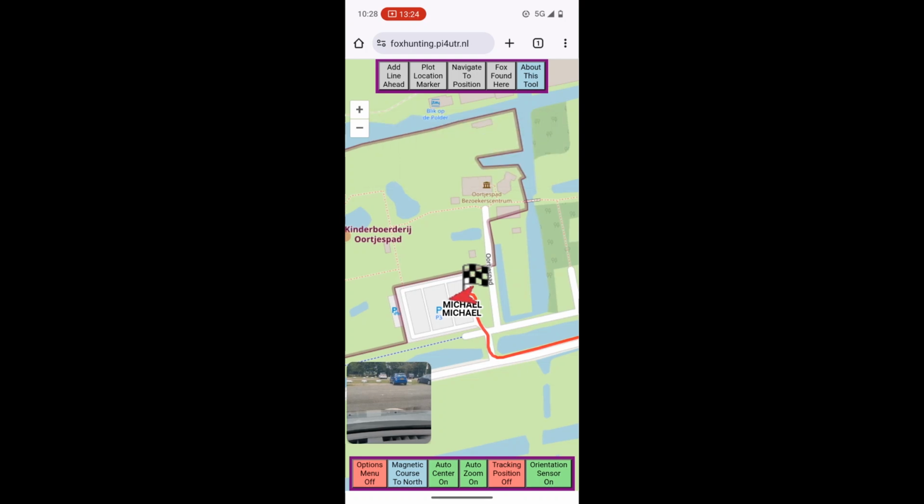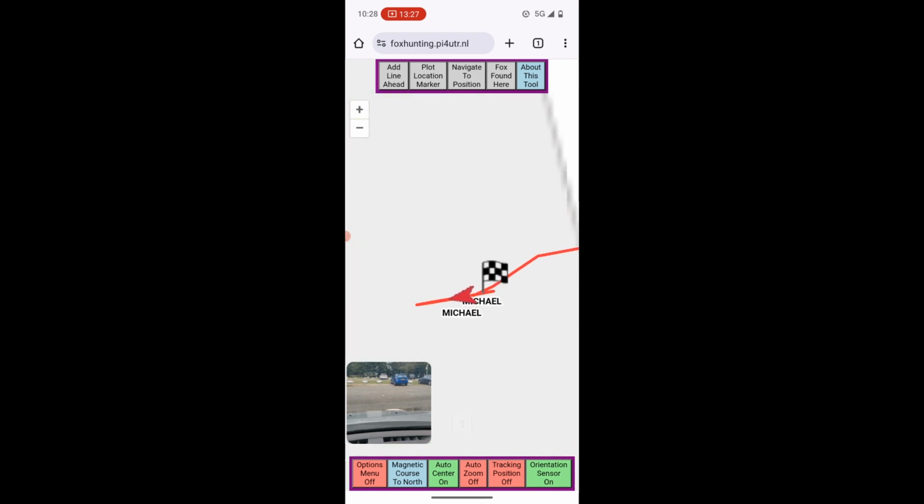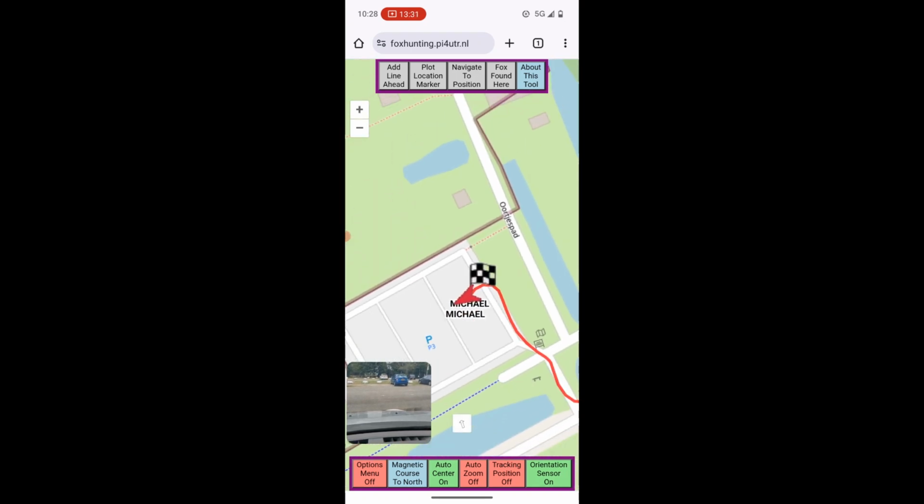If I turn off auto zoom, I can zoom in a little bit, and we can see there's a flag icon and there's our red arrow icon. Both of them are there now.